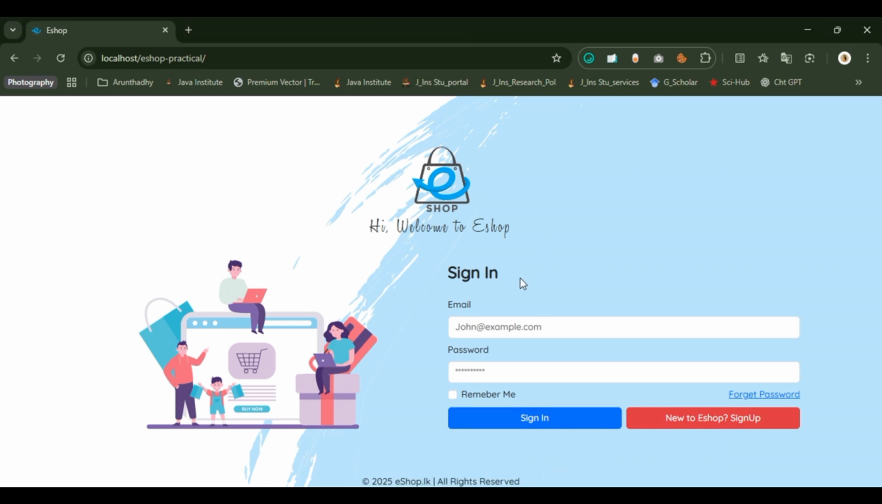So here you can enter the data, that means the email and the password the user used when he signed up to the eShop. Those data will be stored in the database of the eShop. I'll explain the code first.